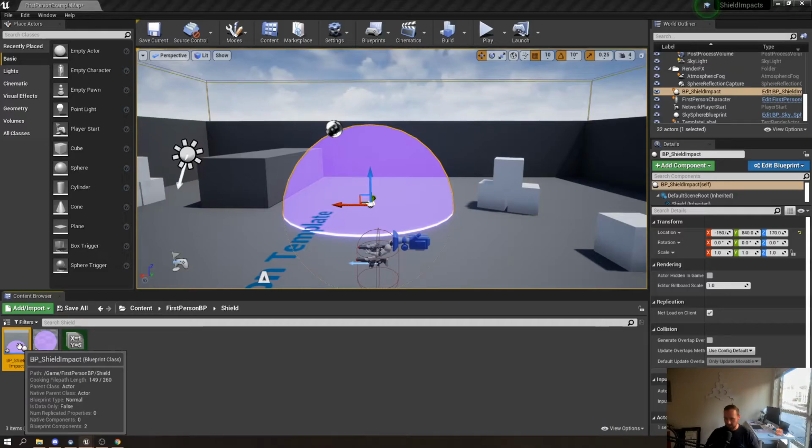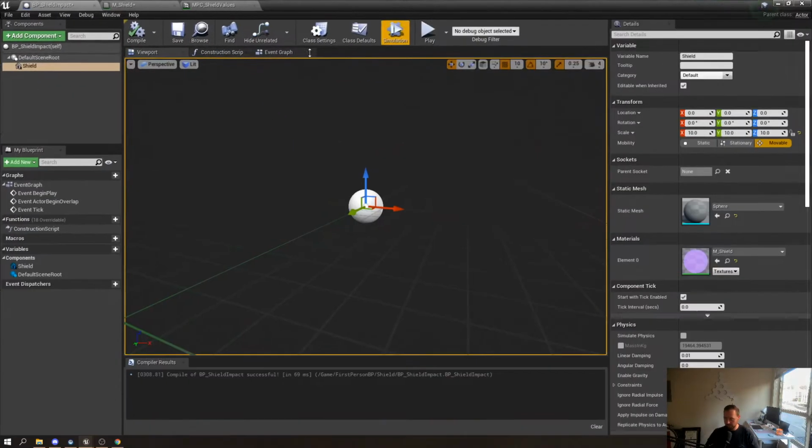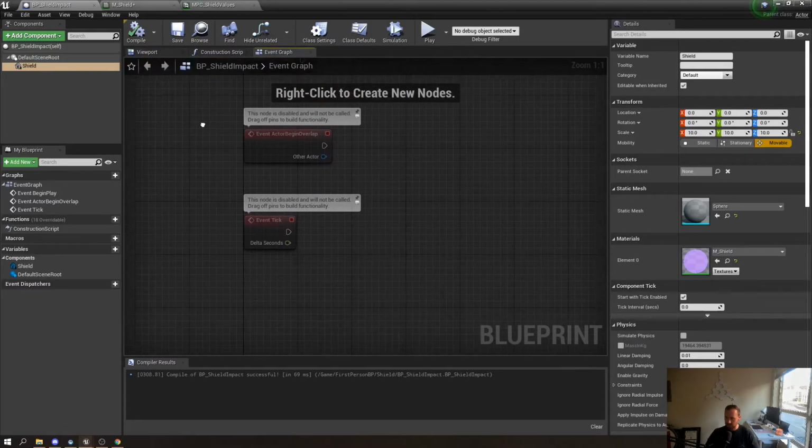So next up, we're going to go inside the blueprint. Same one we started with, shield impact. I'm going to save it because I hadn't saved it. Always remember to save your stuff, guys. Oh my gosh, save your stuff. It's a good way to ruin your day. If you do not save and you crash, it is just a bummer.